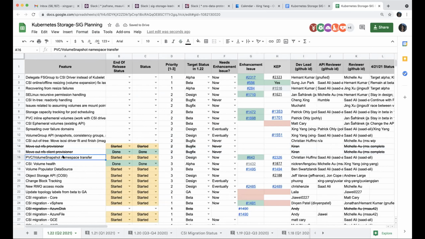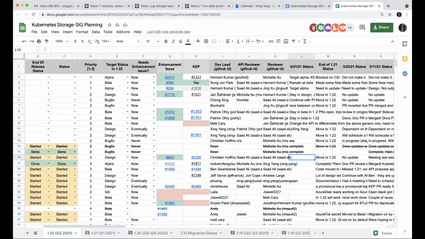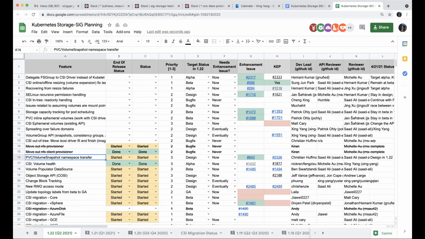Next one is PVC volume snapshot namespace transfer. So, are you trying to do alpha for this one? I think alpha would be a bit aggressive. There are still some blockers that we need to address, and I'm not certain how to address them. This all deals with transferring CSI secrets and how to respect those boundaries. So it's something that I would like to continue working on the design in this next release. Okay, so that's still okay, so we'll keep that in design.